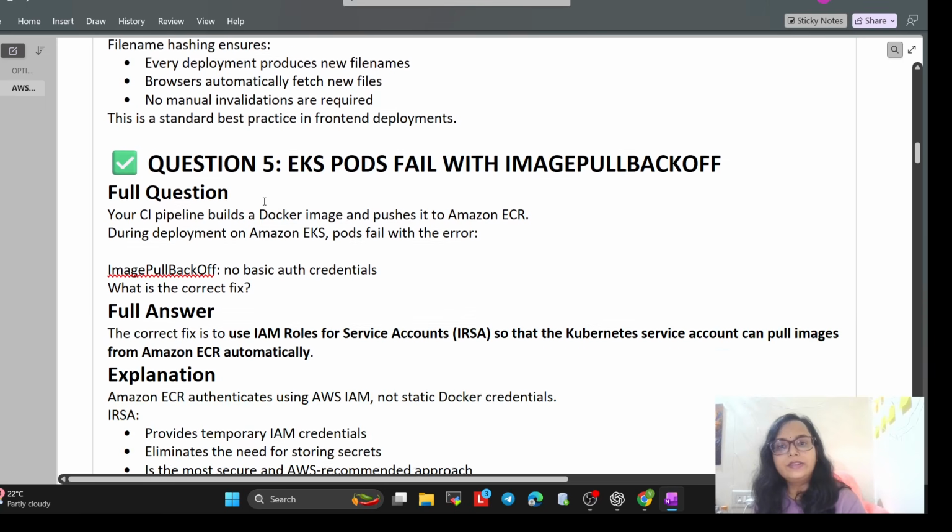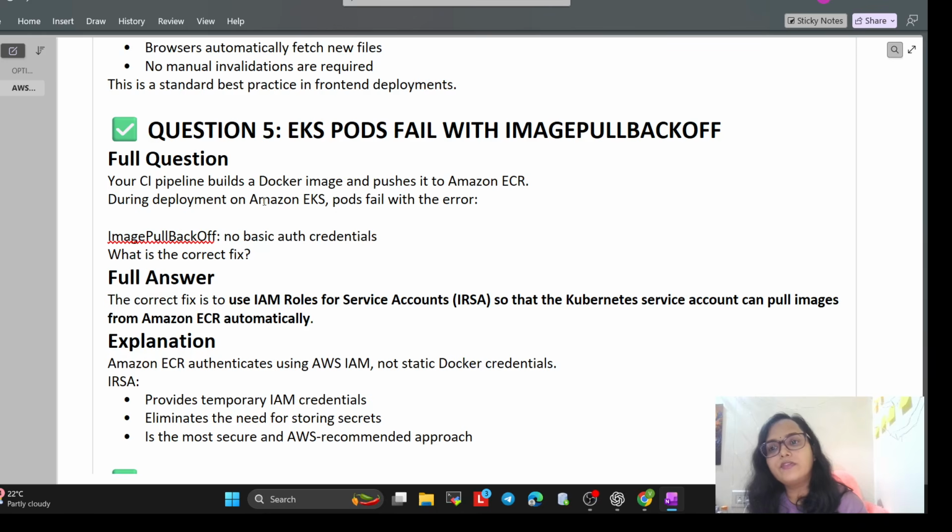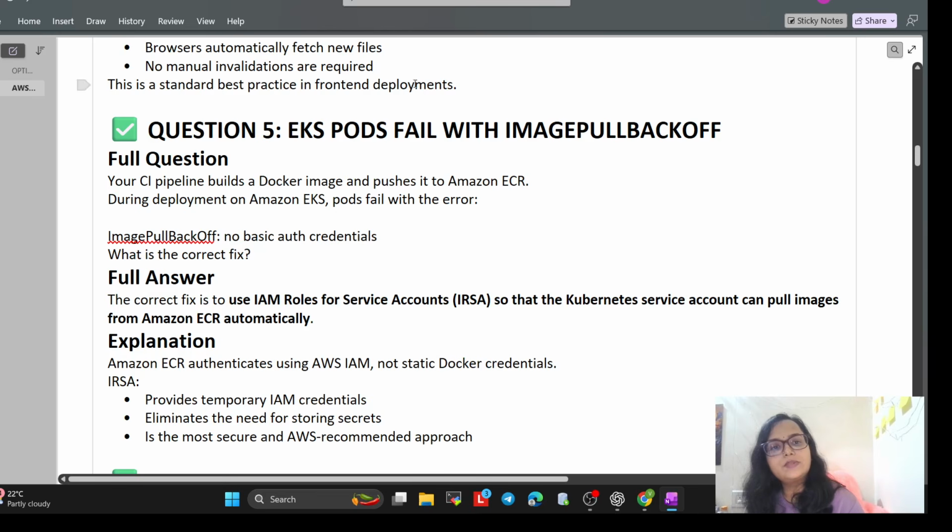Okay, fair enough. Next question is, EKS pods fail with ImagePullBackOff. So this is the error, and EKS pods are failing. The question is, your CI pipeline builds a Docker image and pushes it to Amazon ECR, Elastic Container Registry. During deployment on EKS, Elastic Kubernetes Service, pods fail with the error ImagePullBackOff, no basic auth credentials. What is the correct fix?